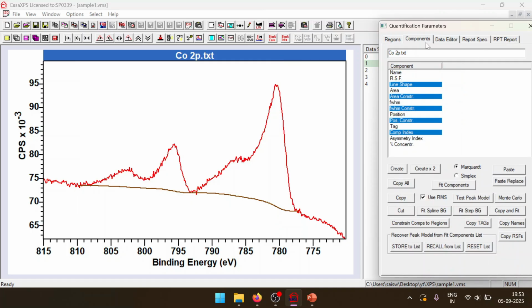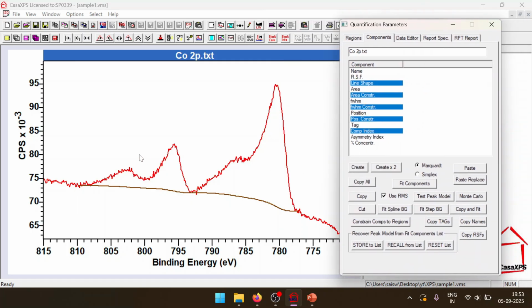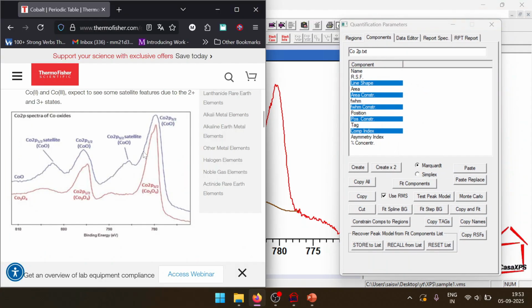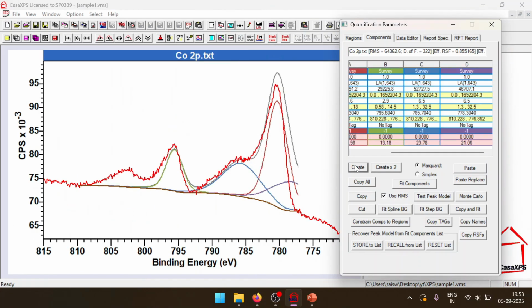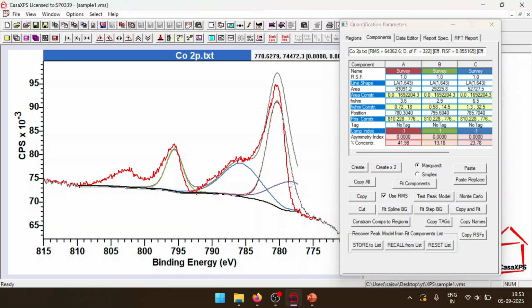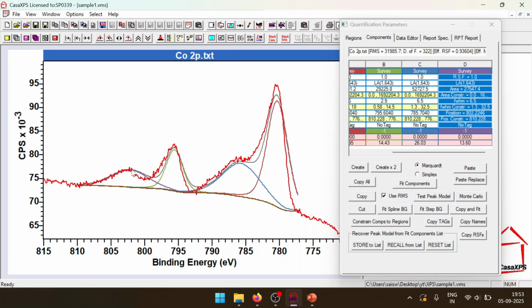Once you have that, now comes the components. There are four components, as we know from here or from your literature. How many? So we just create four. The fourth one did not come here, just pull it, and now you have four components.